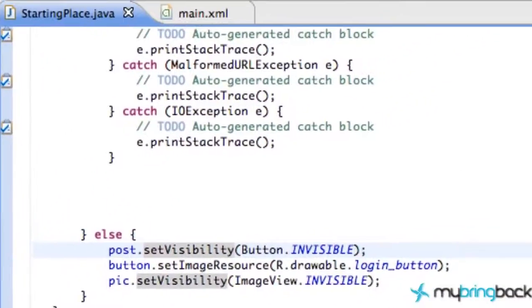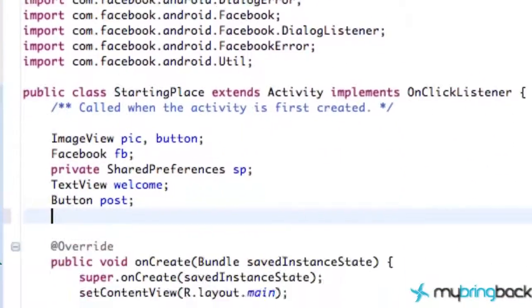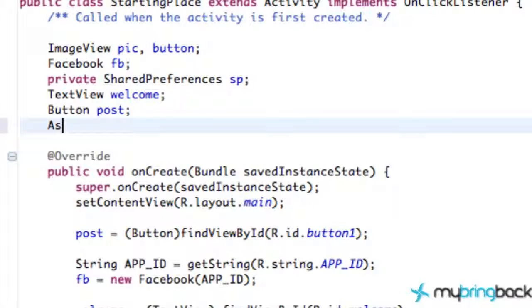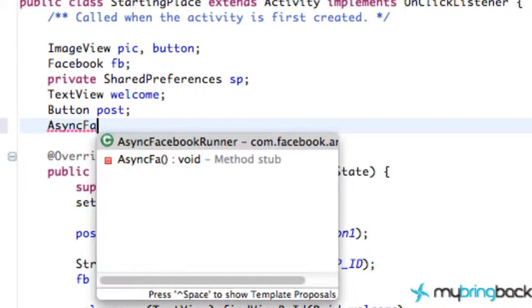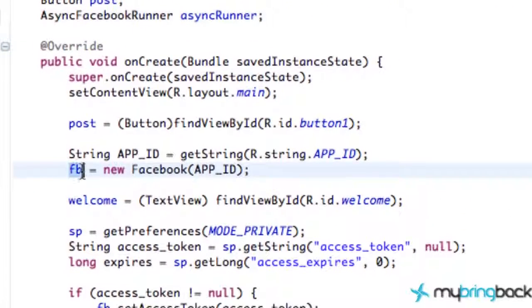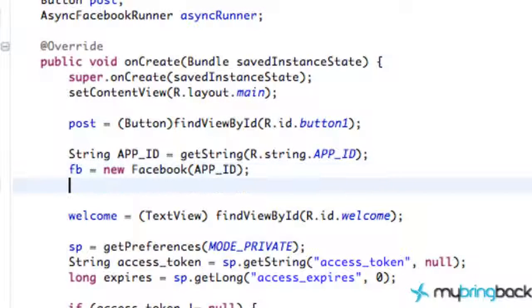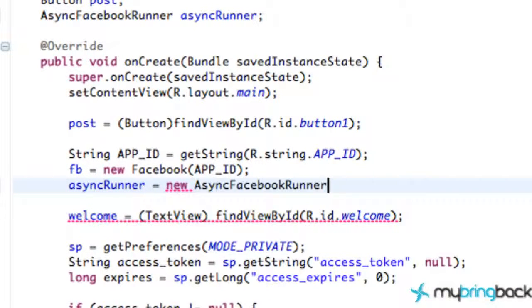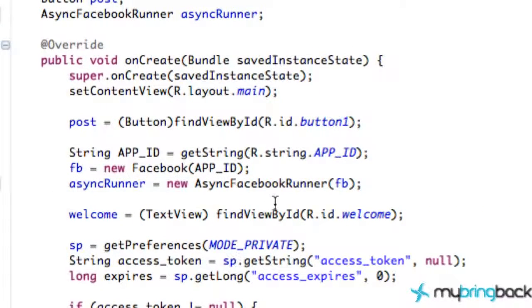So let's go into our starting place class here. Let's create a new variable, and this is going to be an async Facebook runner. Just click that, and then we're going to call this our async runner. And it's pretty easy to set up. After we set up our Facebook object here, all we have to do is set our async runner to equal a new async Facebook runner, and we just have to give it our Facebook object, and that'll set up our runner for us. And it's as simple as that to set up our async runner for our application.